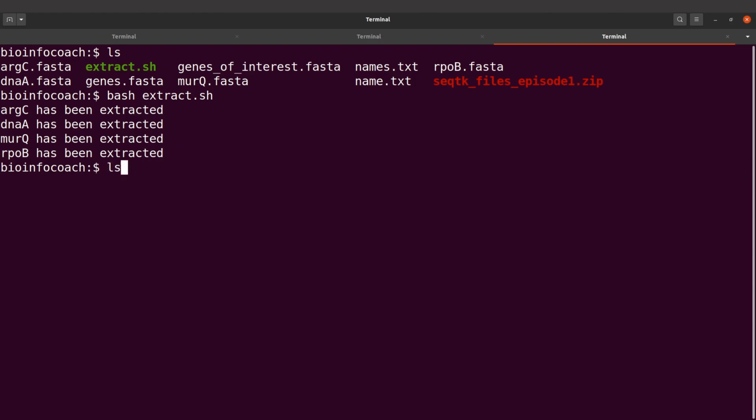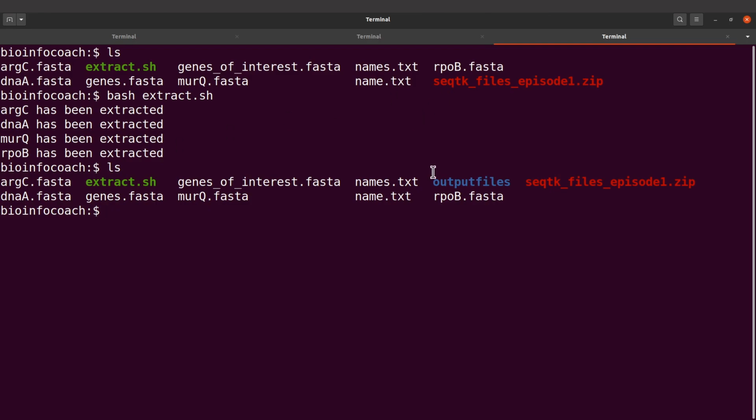So let's do an ls. We are going to find a directory called output files. So let's ls into it, and we are going to find our extracted files there. Okay, so this makes it simpler and easier. Instead of saving the output files in the same current directory, which can be confusing, you can just create a directory and then just place all of them there like what we have done.